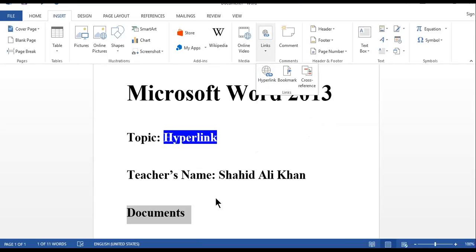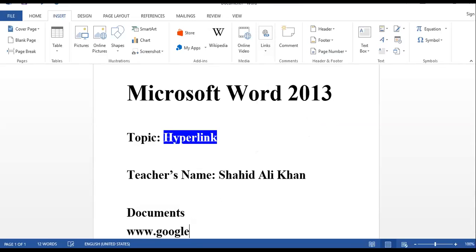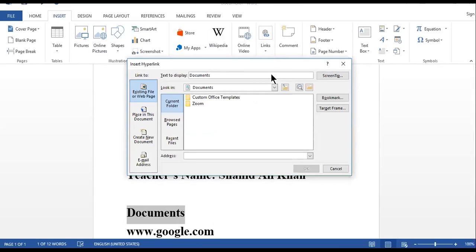For example, I want to create another hyperlink. That will be www.google.com. So that will be another hyperlink, for example. I want to make this a hyperlink to a document. Then again I will move to the hyperlink option, and I make this hyperlink with a document.